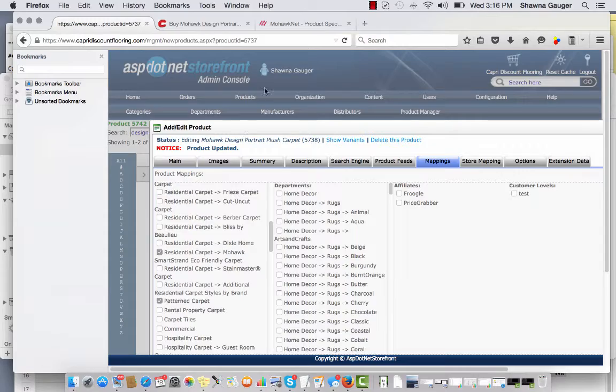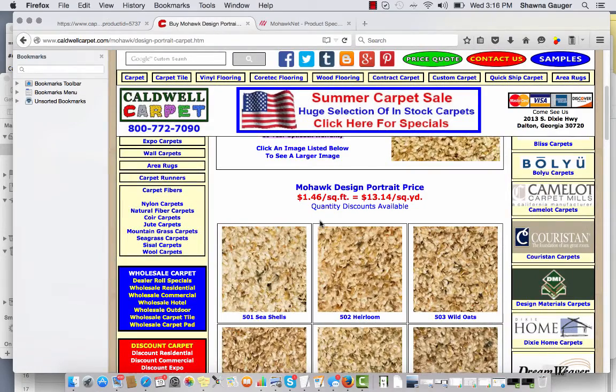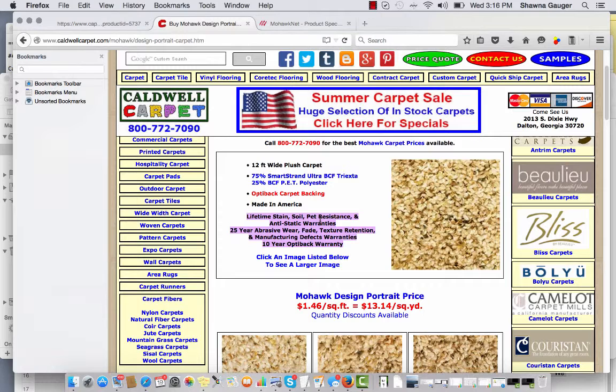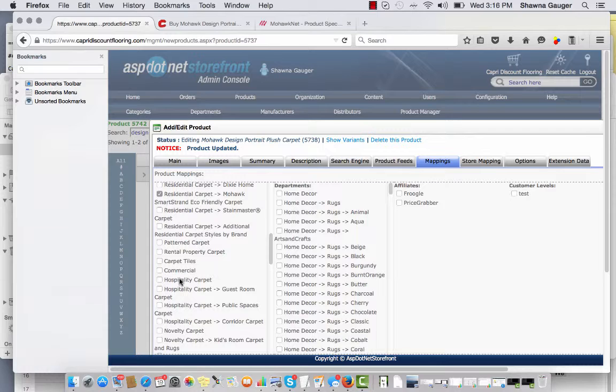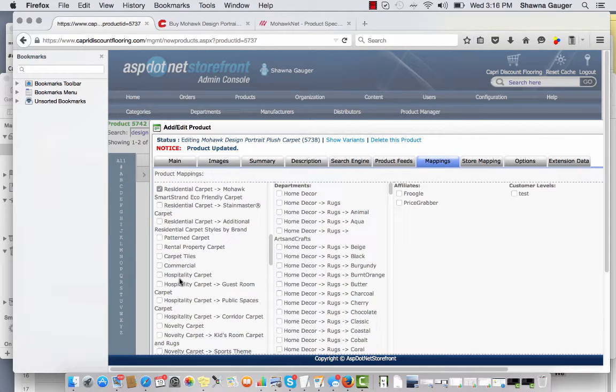Is this a Smart Strand eco-friendly? Let's see what Caldwell has to say. It is a Smart Strand, so yes, we want to keep that clicked. Is it patterned? No, it is not. If it was patterned, it would be cut and uncut, kind of like the Design Inspiration, the last product that you did.